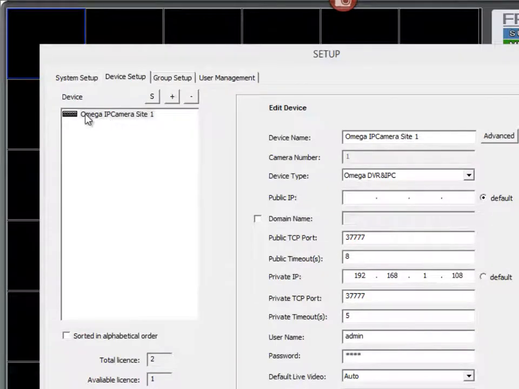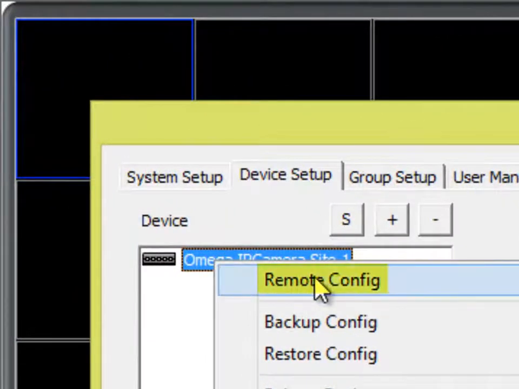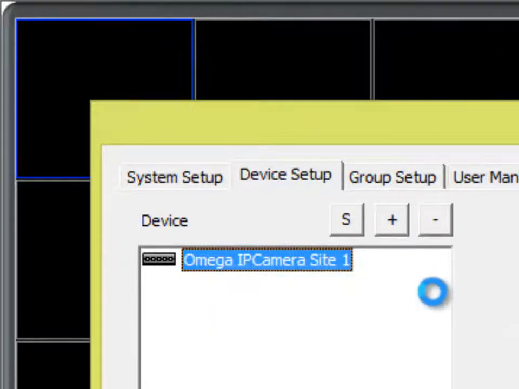Okay, now I want to navigate to the IP camera's web page. To do this, you simply right click over the top node, this part here, you right click on it and you select remote config, and that should open up the web page of the camera.